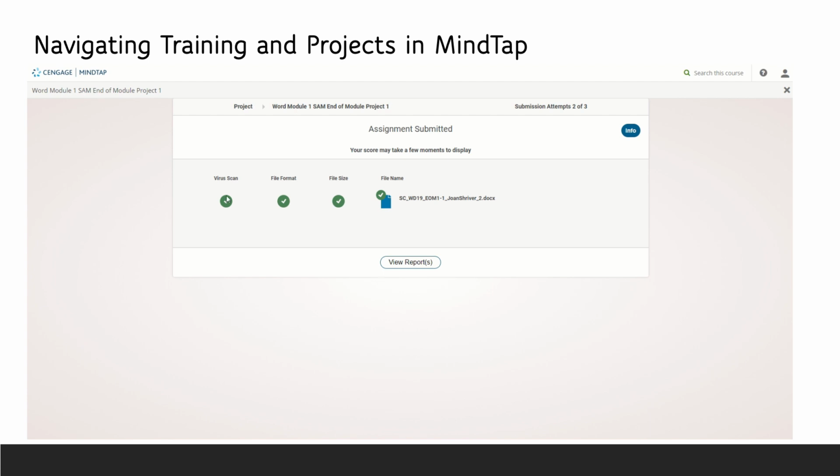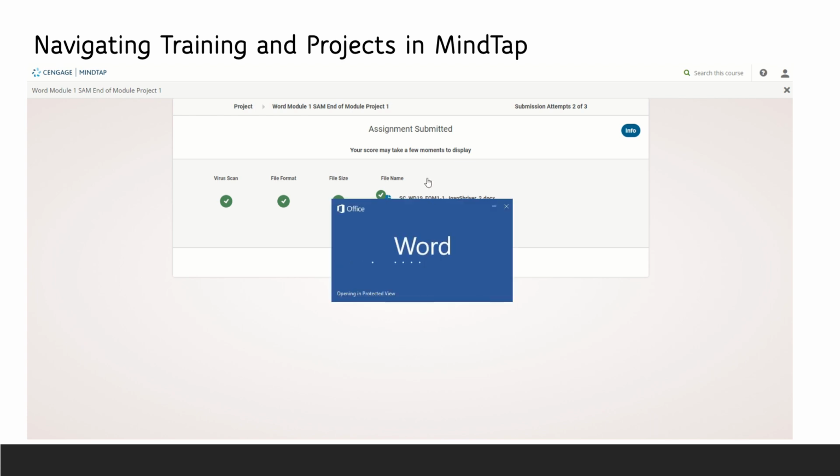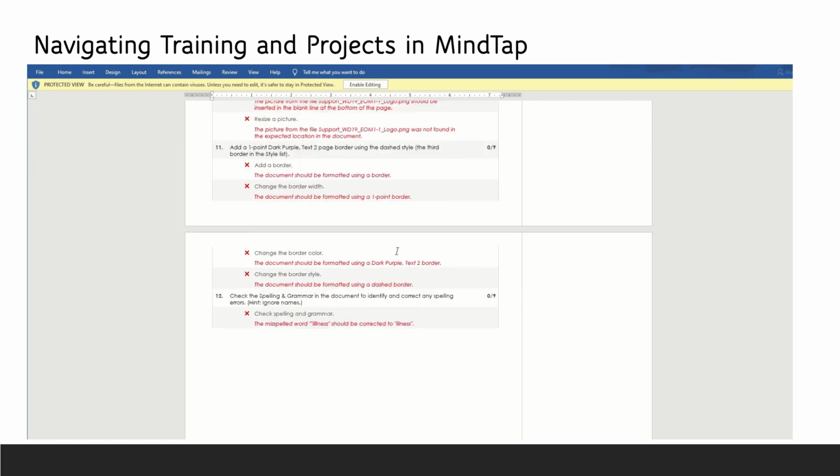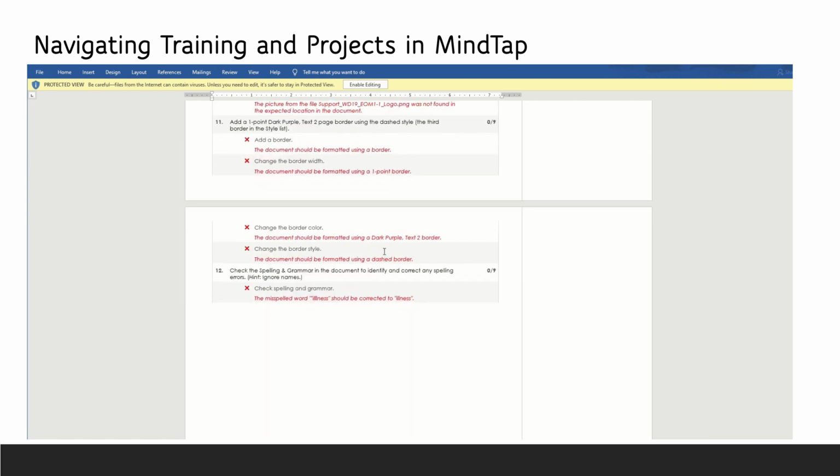It's going to check it for viruses, the file format, and the file size. This is an electronic grader, so it's looking for particular things to make sure that you're using the right file. Then you're going to view the report. You've got 3 submissions. So what you'll do is view the report. It'll break it down by all the 12 steps or however many steps are in that particular document.